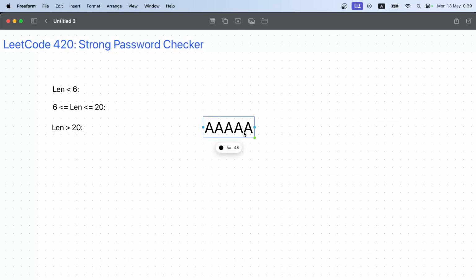And then I realized that the question doesn't actually ask us to fix the password. I don't really need to do that. All I need to do is analyze all the problems and just state the number of steps. I don't need to actually fix the problems. And that's what we can and should do.